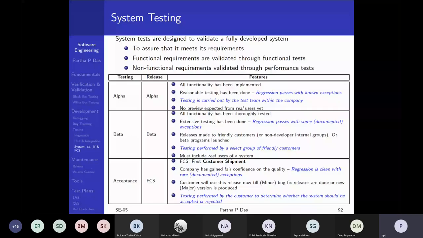So you go through three very typical phases of system level testing. One is called alpha testing. These are accepted terms in the industry. This you can do when all functionality has been implemented. So there's nothing incomplete in that software, at least to the extent that you have committed.